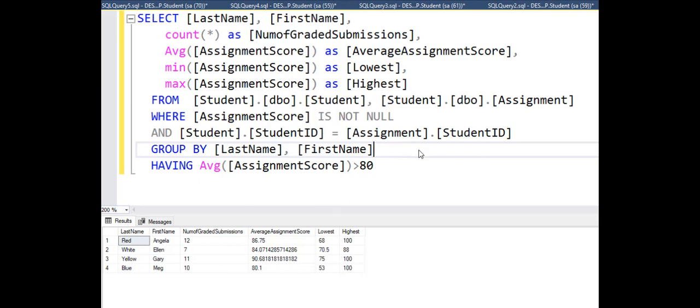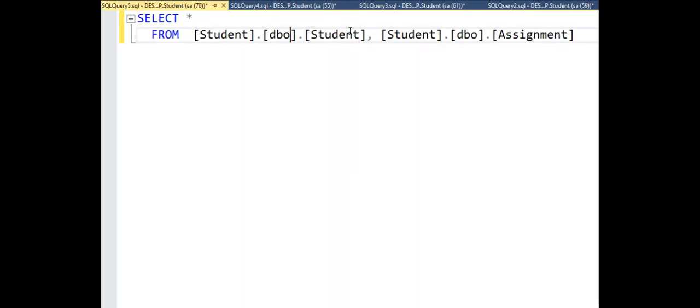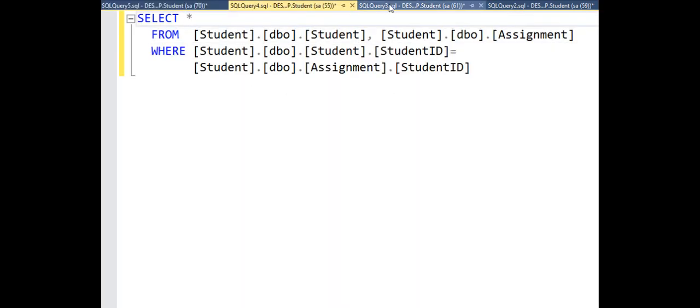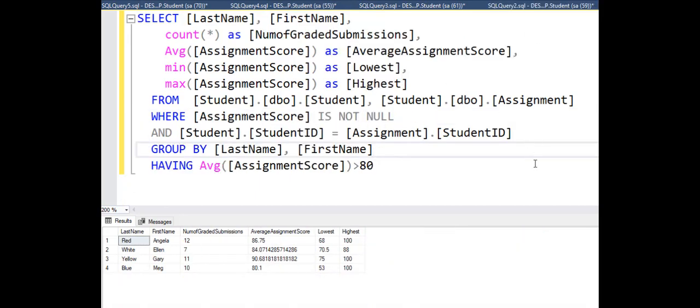For example, this SQL query generates a list of students with their number of graded submissions, the average assignment score, the lowest and the highest scores. But as you can see, this is generated by these 10 lines of code, which looks a little bit challenging, especially for beginners. So in this video, I will show you a strategy that you can follow to develop a long SQL query from something simpler, developing little by little until eventually reaching here.